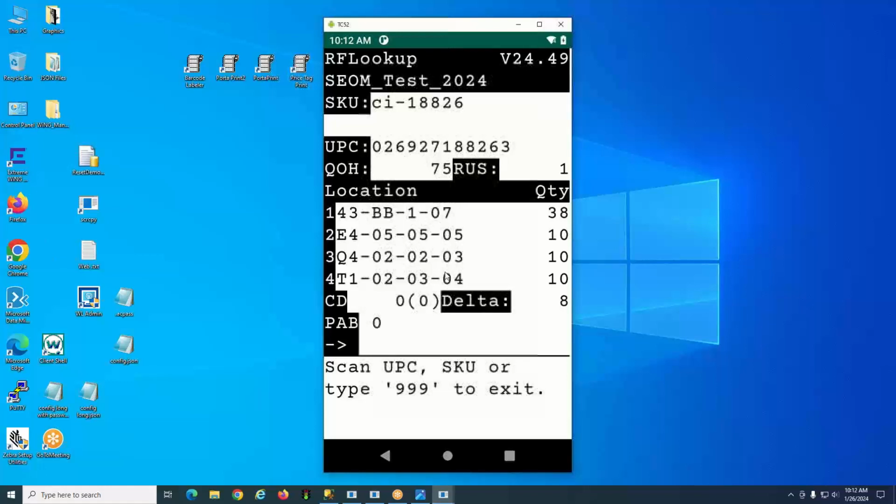If there were more than 4 locations, there would be a K down here, which means there's more than 4 locations, and you can tab through the locations by typing K. It'll page through the locations.